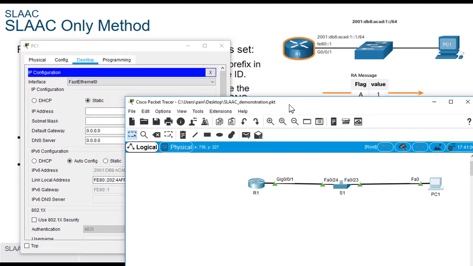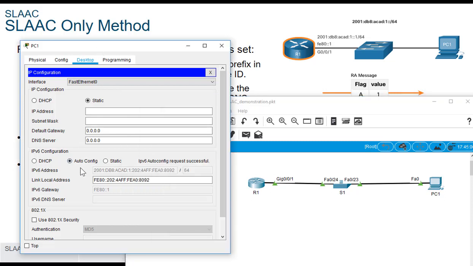Okay, do you notice what's happening here? It has picked up an IP address, because R1 is sending out router advertisements. When we set it to auto config here, remember SLAAC, stateless address auto configuration. So when we set it to auto config, the host device has automatically generated its own link local address. But for the global unicast address, what has happened? It has picked up one global unicast address from R1. Okay, can you see that? From R1.